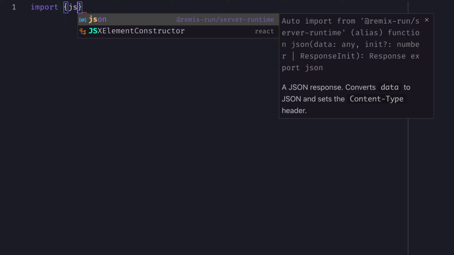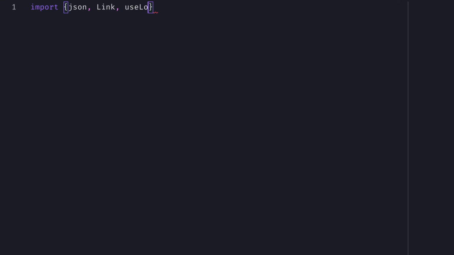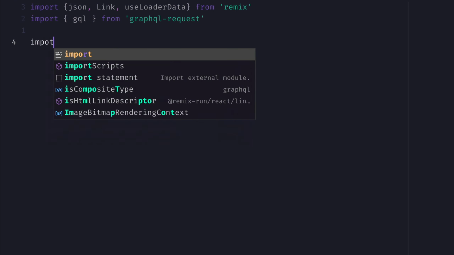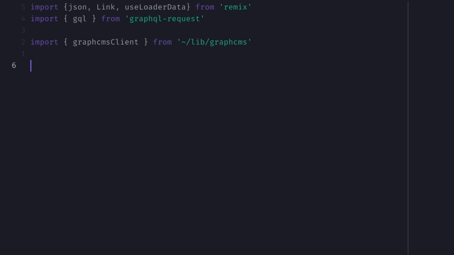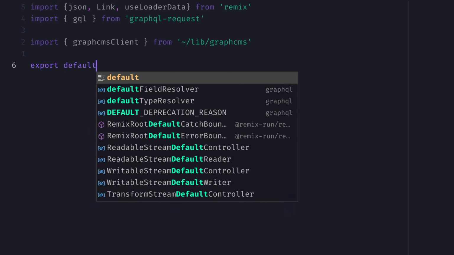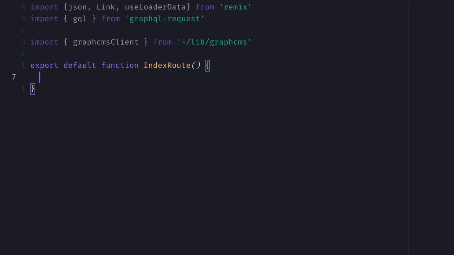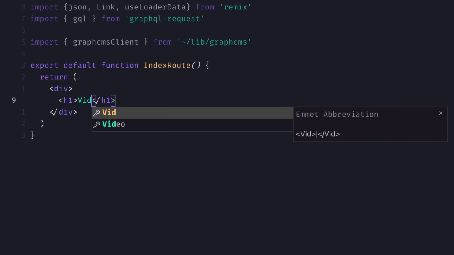Inside of the index.jsx file, let's import json and Link and useLoaderData from Remix. We'll also import gql from the GraphQL request package, and we'll import the GraphCMS client that we created previously. Then let's go ahead and export a default function, and we'll just give this a name of IndexRoute. Then we'll provide an h1 to the page, and we'll just call this Videos.